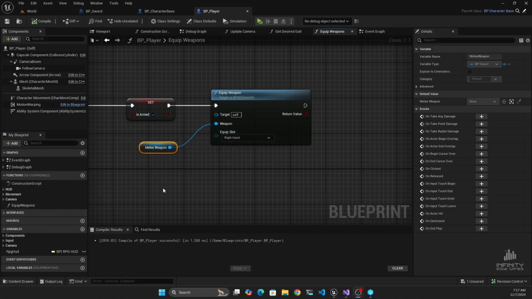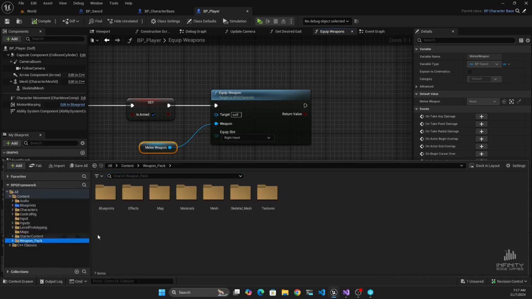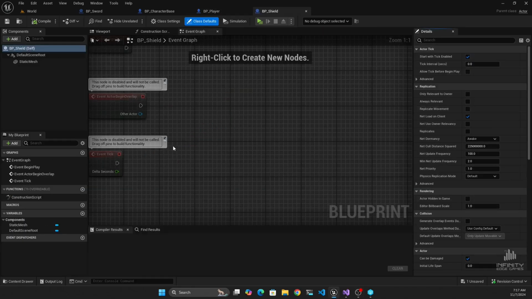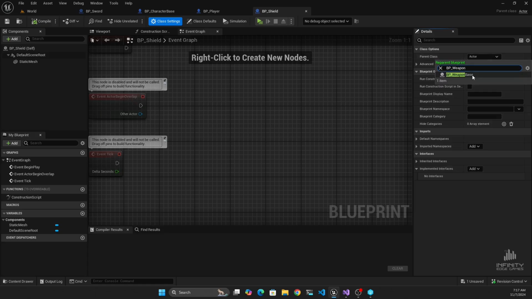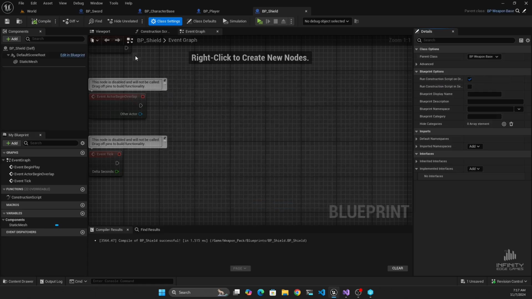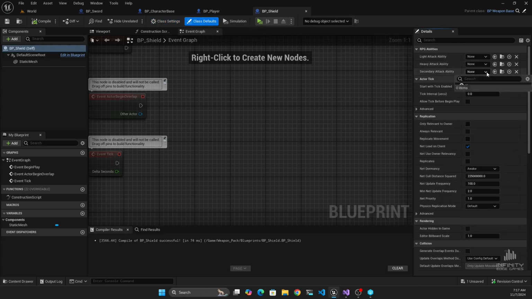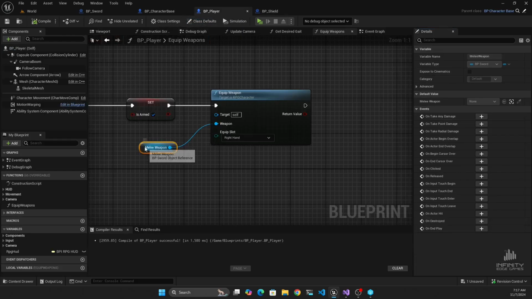Now we will refactor block ability activation. First, go to shield blueprint. Change its parent to RPG weapon base. Here we will leave light and heavy attack abilities empty. For secondary ability, select sword and shield block ability.